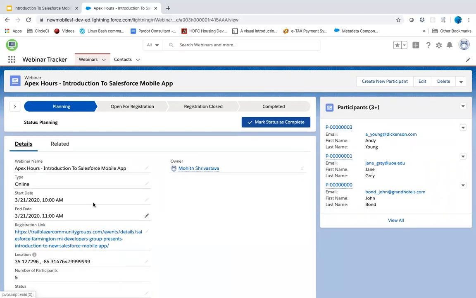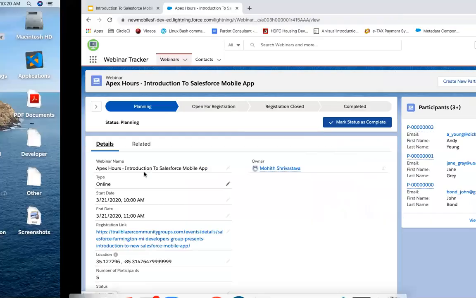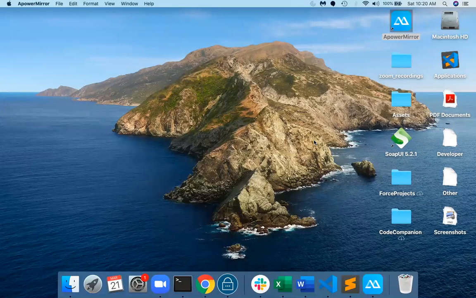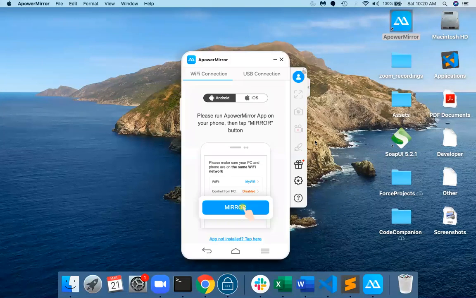You all know how to create them for desktop. Now we can make this available for mobile. So let me try one more time to run my app mirror so that I can mirror my phone and show you how this looks on the phone. Let me give it one more try.